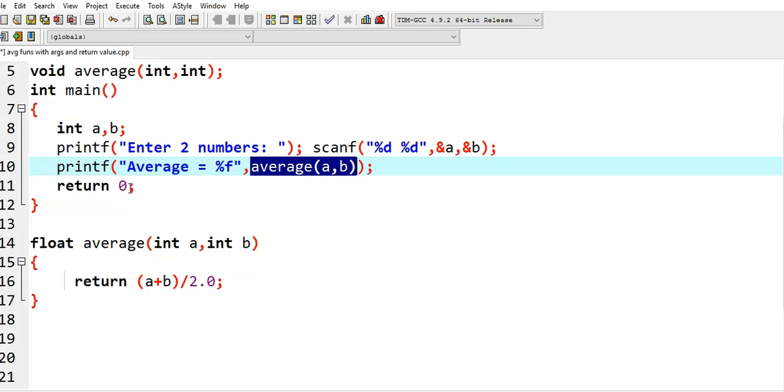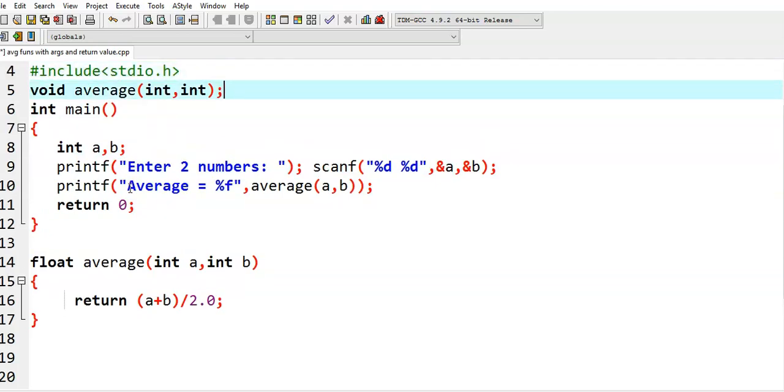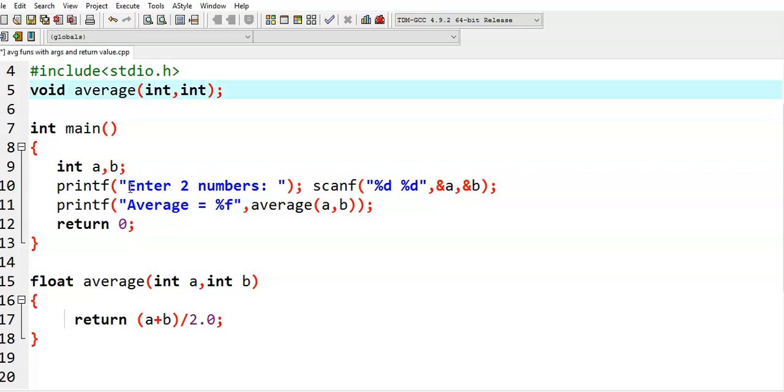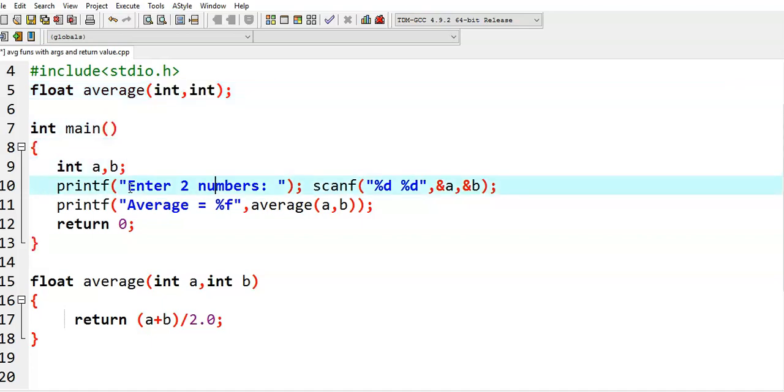in the printf function. Now what should be the prototype here? The return type of the average function is float and the function name is average. We have already written the prototype here. This is the previous prototype. Then what do we need to change here? Instead of void, we need to specify float. Float is the return type, average is the function name, and it is taking two arguments, and the two arguments are of type integer. This is how we can write the program.